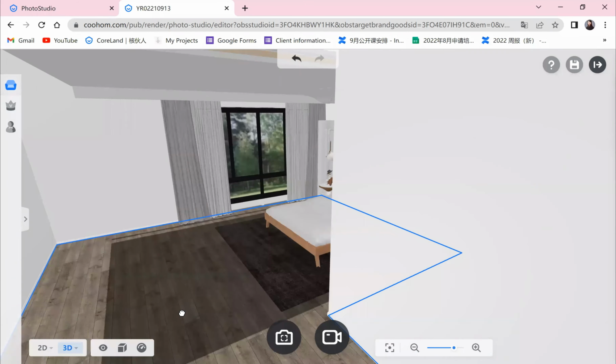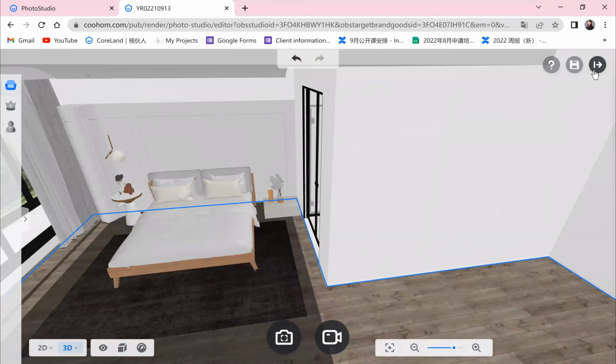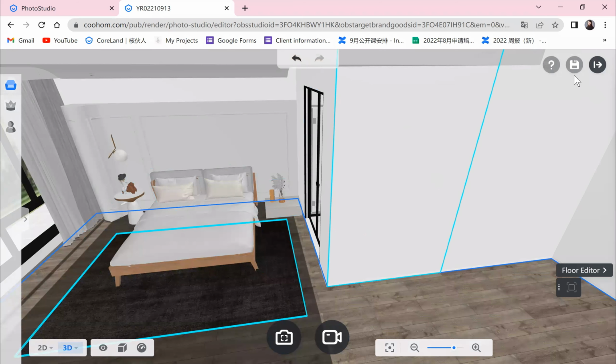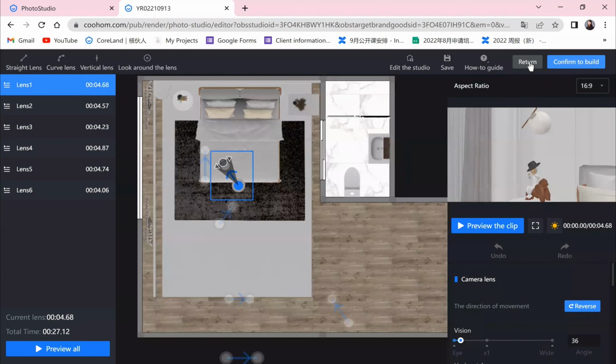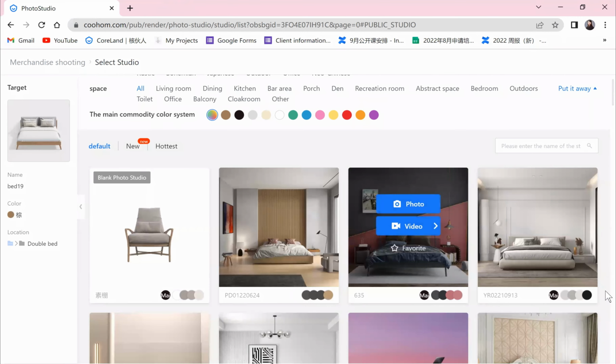And here is where you can edit the studio itself, actually. And you can choose to save and to exit. Save, then you will have your own customized studio. But I'm not going to save, I will exit directly. Exit shooting. And let me show you the photos.